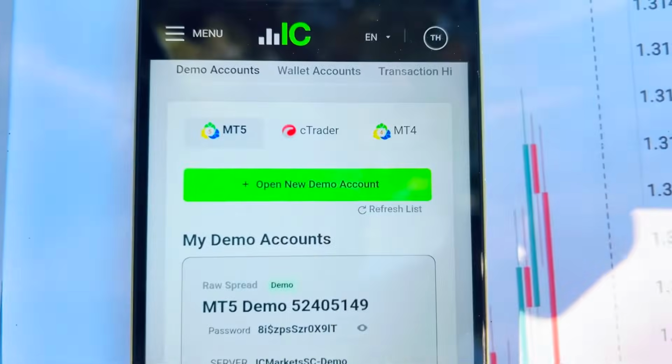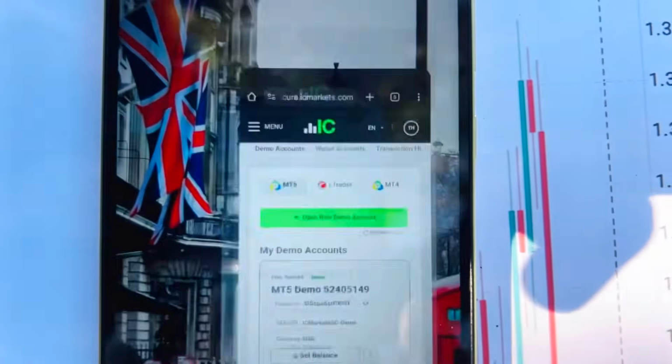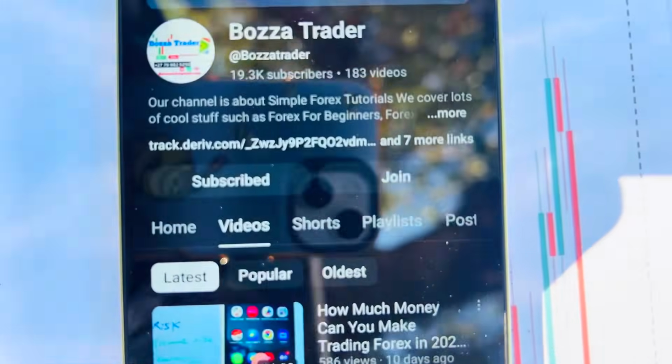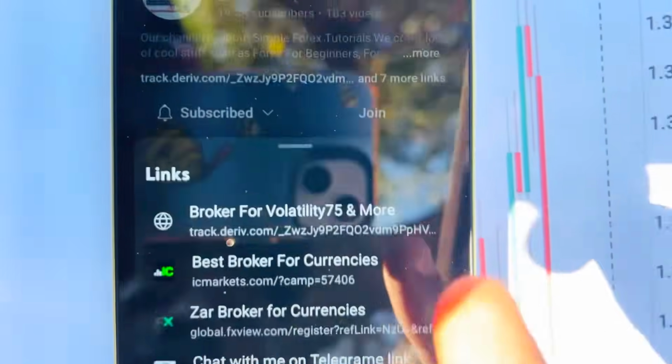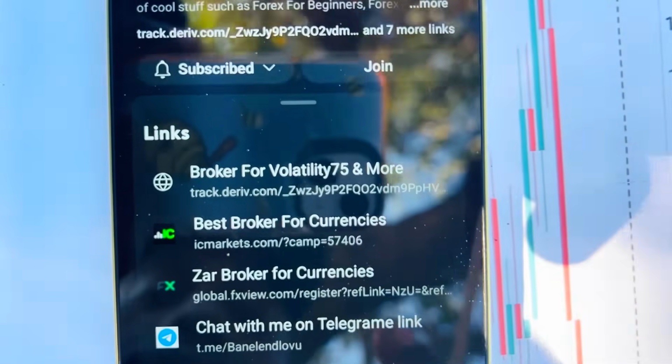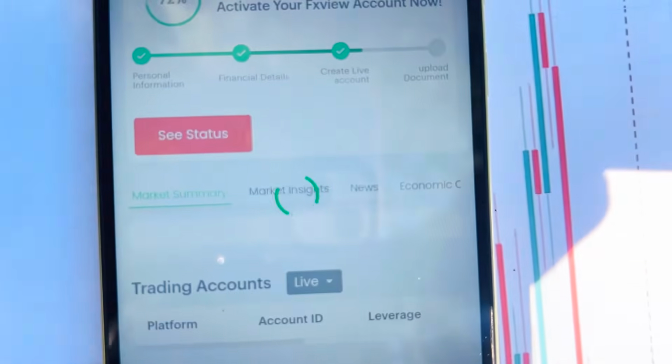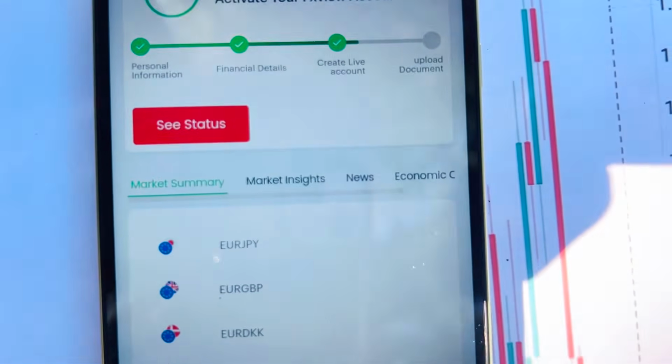Now let's do the one for FXView. Some of you are having some issues with FXView. So let's go ahead. With the deposit and the withdrawal, it's easy and straightforward. So if you have any issue facing an error, please let me know. So let's tap here, FXView. This is easy to do. You can do this with any broker if you're using another broker.